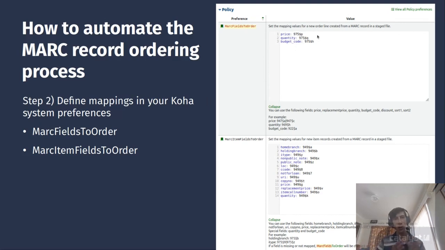So basically think of it this way. You're uploading a MARC file to your Koha instance. These system preferences are saying to Koha, look for a specific subfield in the MARC file that's uploaded and store it as a particular value within Koha. So in this first example, we've got price, and then we've got colon, and then we've got $975 What that means is when we upload a MARC file to Koha, Koha is going to look, is there a 975p subfield in the MARC file? If there is, it's going to store that as the price data.